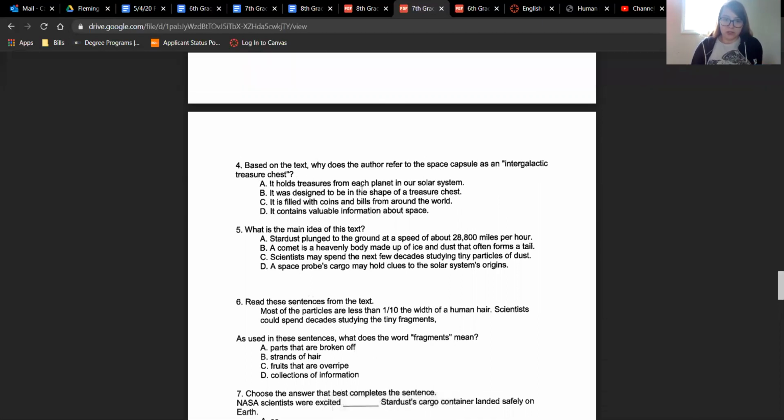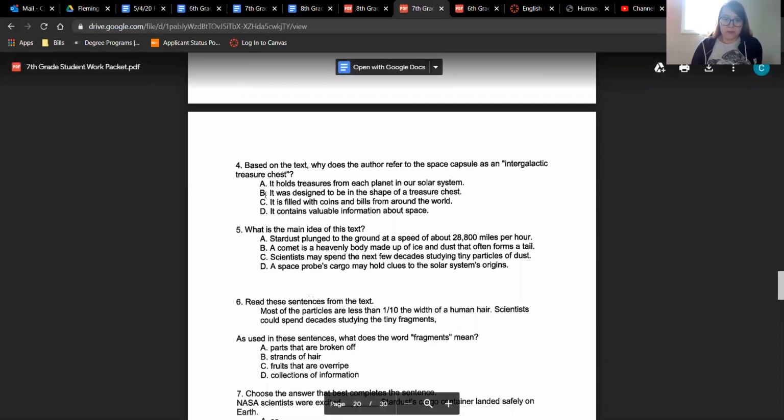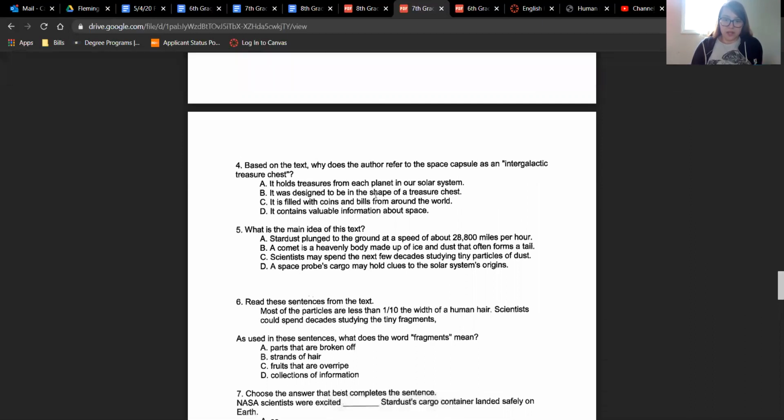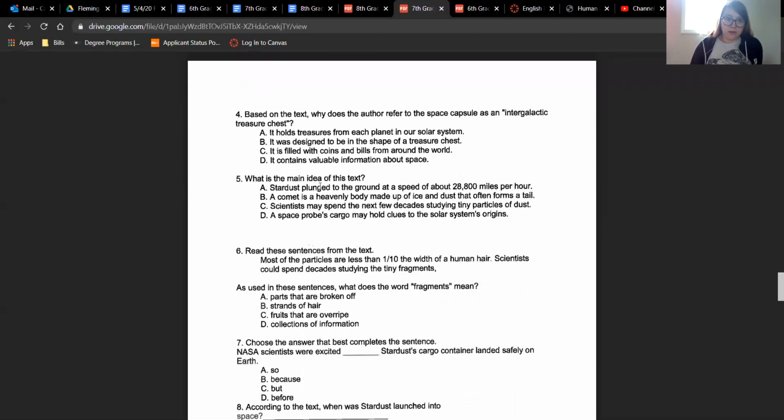A, it holds treasures from each planet in our solar system. B, it was designed to be in the shape of a treasure chest. C, it is filled with coins and bills from around the world. D, it contains valuable information about space. Number five, what is the main idea of this text?